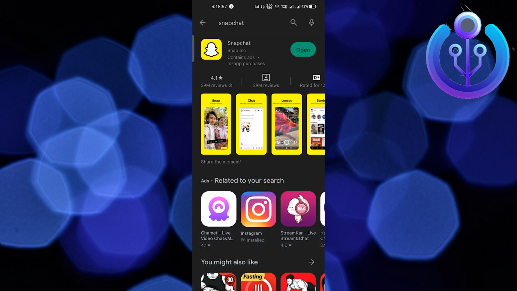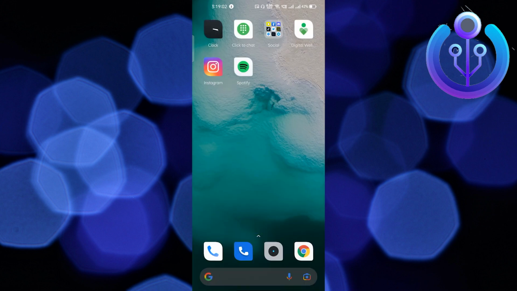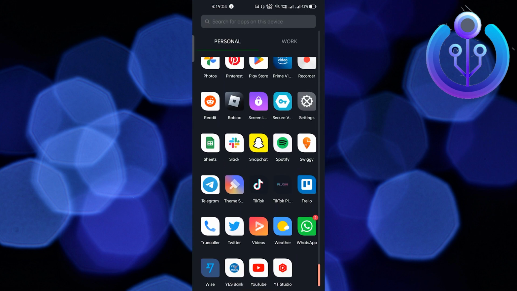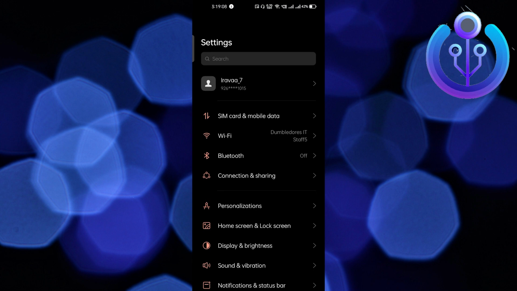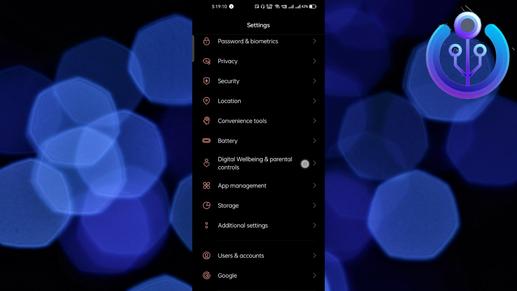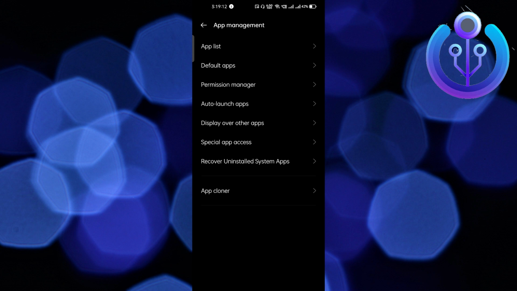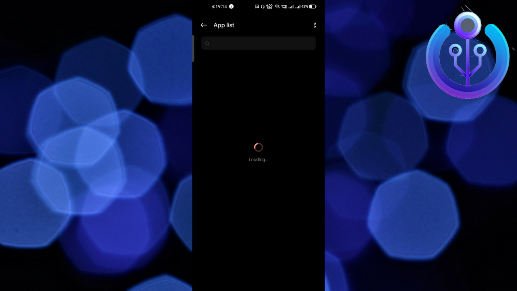Okay, and after that, if you get the option of update in the place of open, then update the app right now. And after updating the app, just go to the settings of your phone. So if I just click on settings, here you have to scroll a little bit down, go to app management, click on the app list, and it will take a few seconds to load depending upon the apps present on your phone, right?